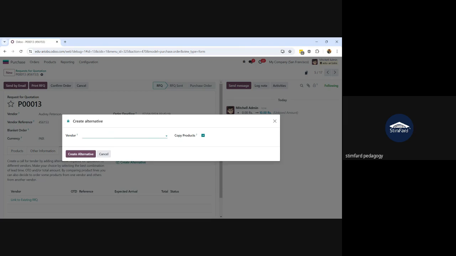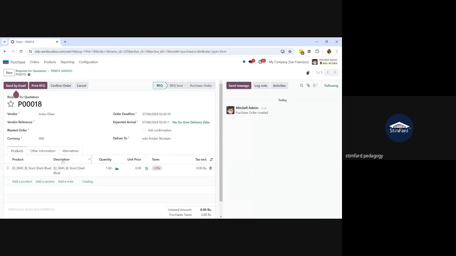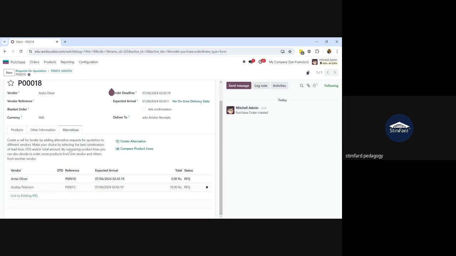Let's say this time I will choose another one, Anita Oliver. You can see here the copy products option is automatically turned on. You can also skip this. So I will click on create alternative. Now you can see our new RFQ has been duplicated with the same options. If I go to the alternatives, you can see there are two alternatives: first Audrey Peterson, and second Anita Oliver.